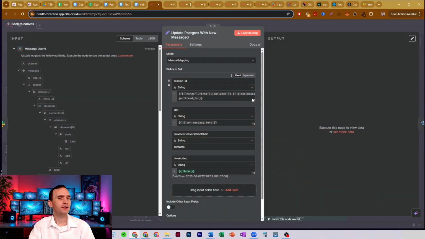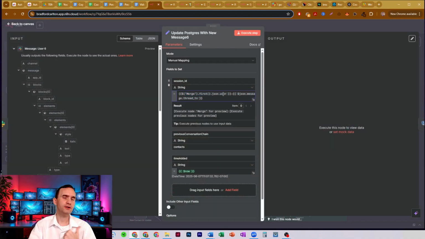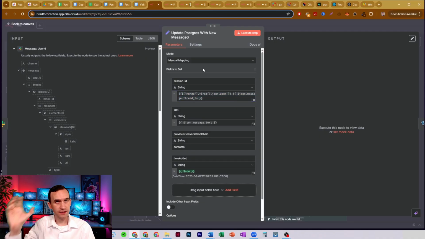And then the edit fields will set the session ID with the user ID that we pull from the merge, which is coming from the code node way at the beginning, colon, and then the JSON.message.thread_TS, which is the timestamp that we pull from that Slack node that we just had right there. That'll make sure that the information is logged under the correct session ID when it gets put into Postgres. We're going to label text from the message as just JSON.message.text. Our previous conversation chain is just going to be contacts.